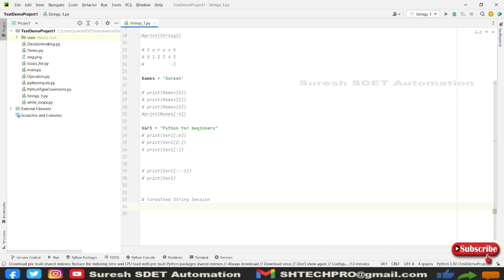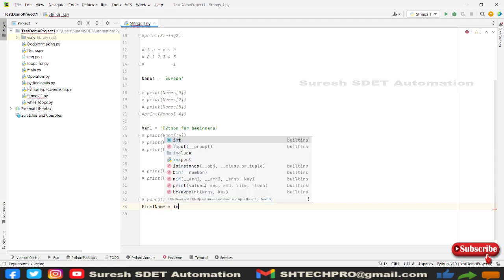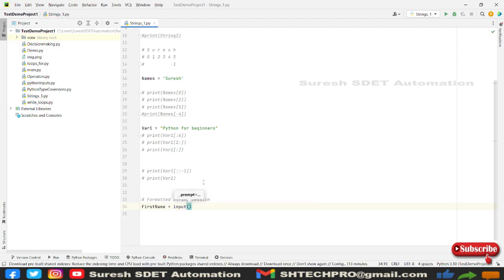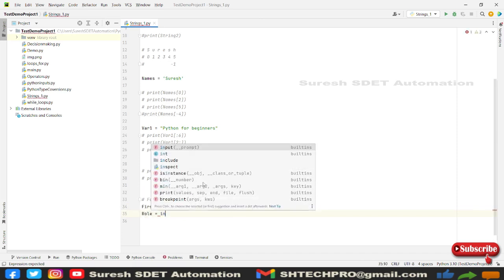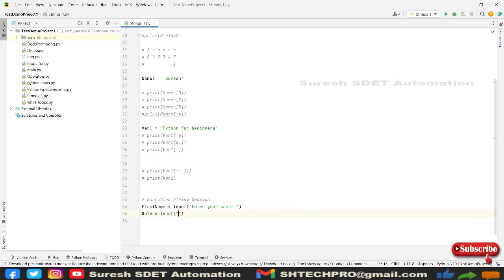So let me take two variables now. Let me take first name equals, I will take the value from the input function, enter your name. I will accept the name from the command prompt, and then the role. So role equals again input function, what is your role.